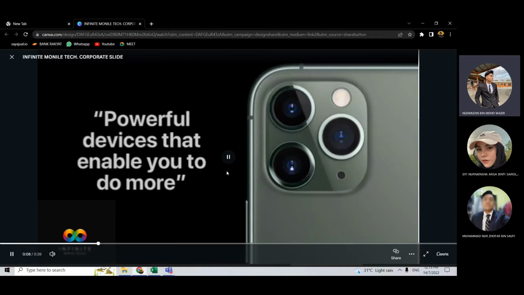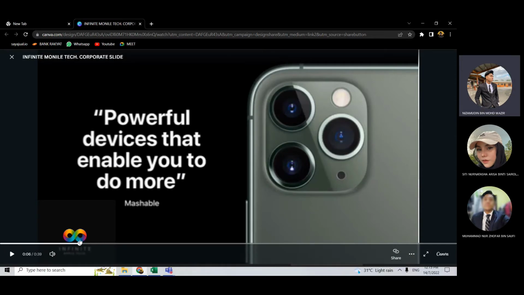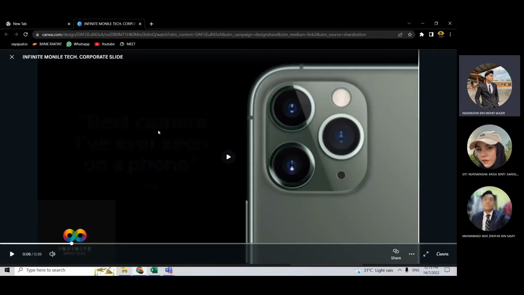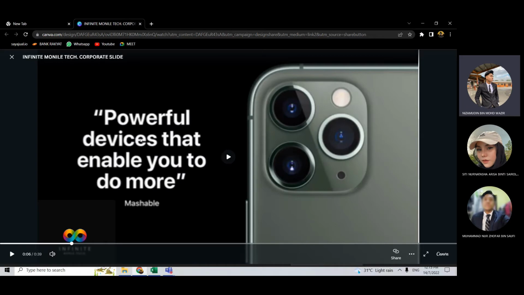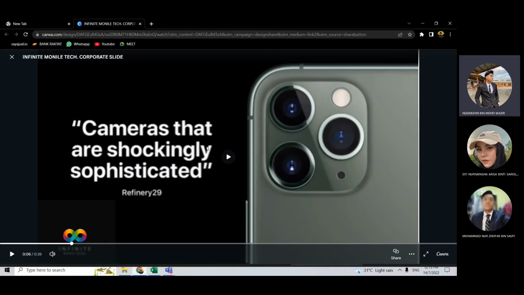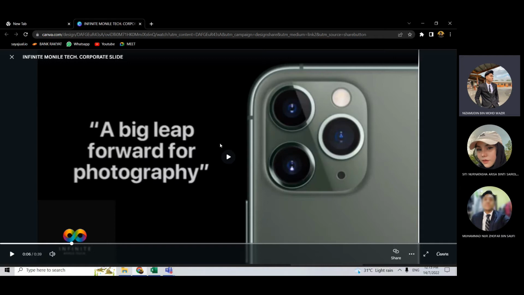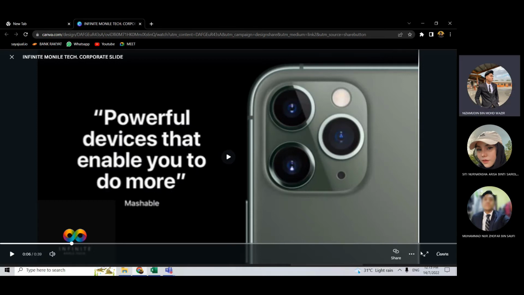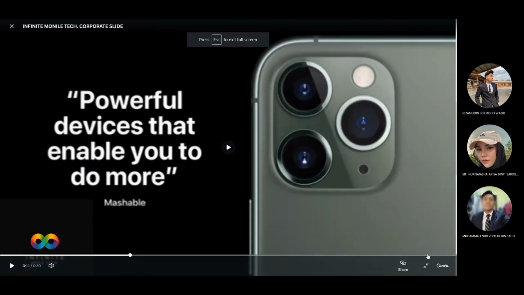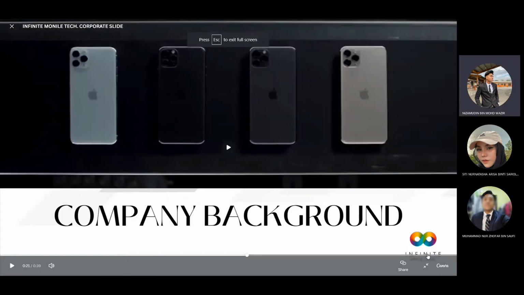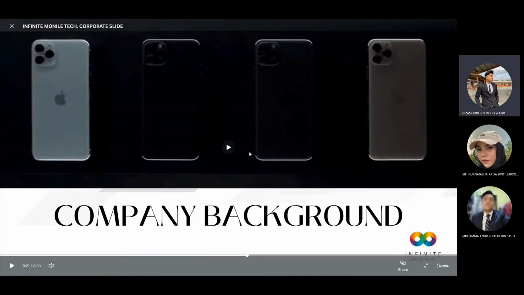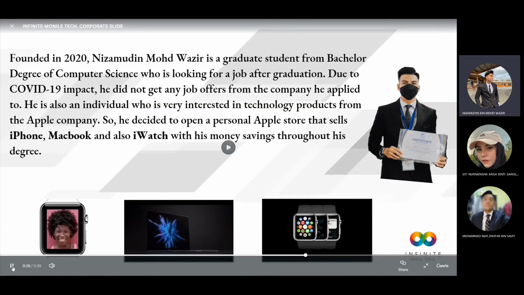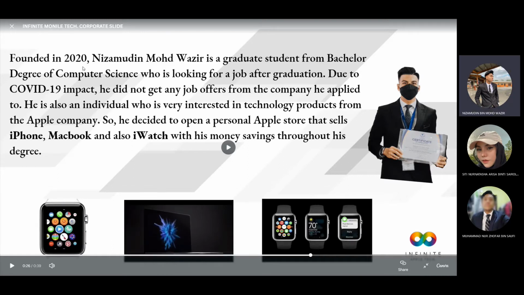Why we choose Apple? Because of the features of Apple. Apple has the best camera that a smartphone has, and Apple is a powerful device, and its camera is so nice. So that's why we chose to sell Apple products. Next slide is our company background. Basically, this company was founded in 2022.